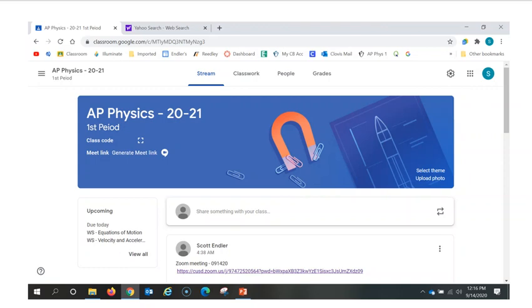Now, besides that, I should also say this is what's called the stream page, where it lists all the different activities, announcements, or anything that happens in Google Classroom.